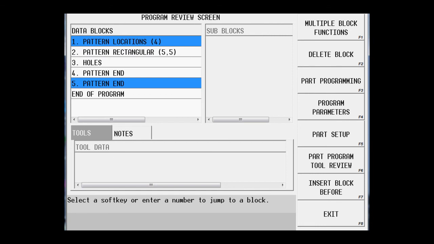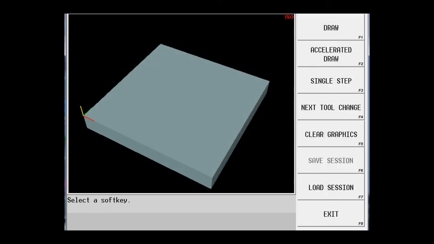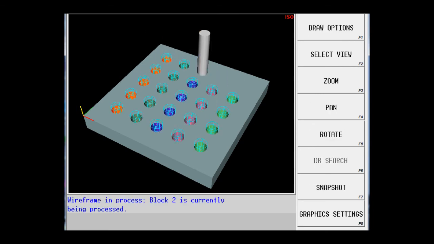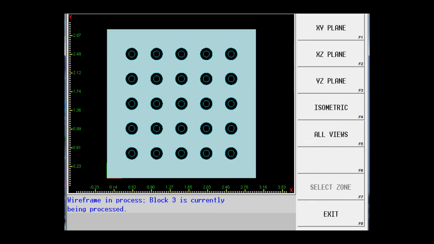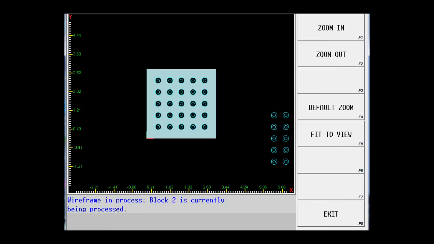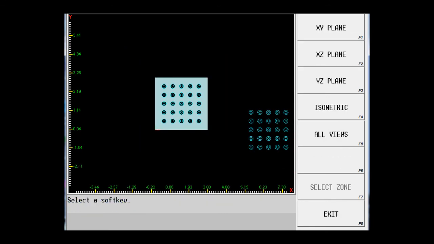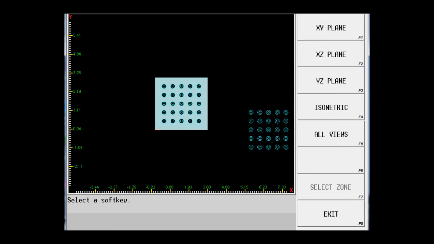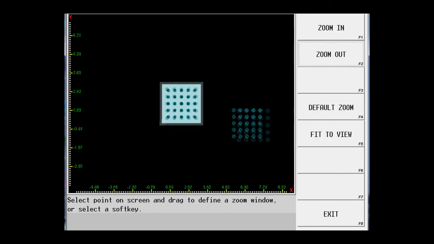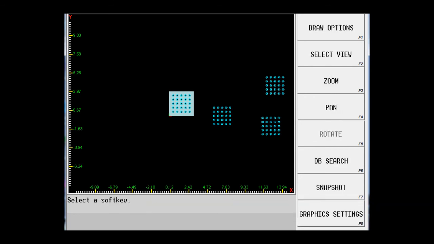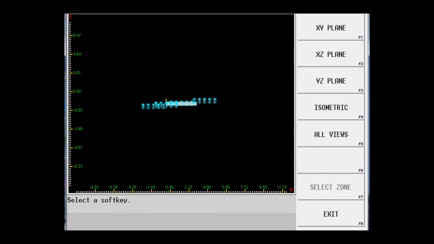So if I go to draw this part now, I see that I have my 25 holes, and if I zoom out, well, I do in fact have the other 4 parts as I'm supposed to. And if I look at those in the YZ plane, you can see that they're all on different levels just as the print calls for.